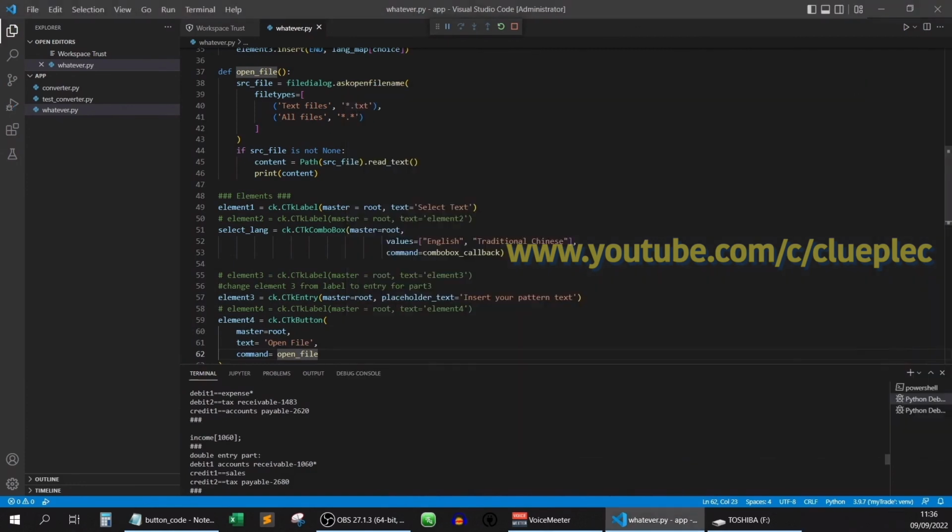Close it. In the next video, we'll export whatever is read from the file to a text box for preview.